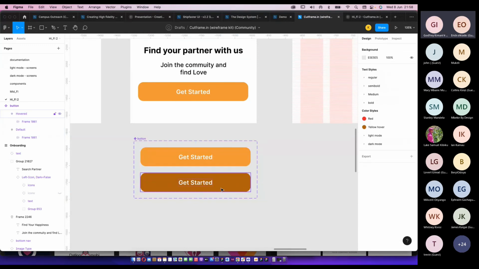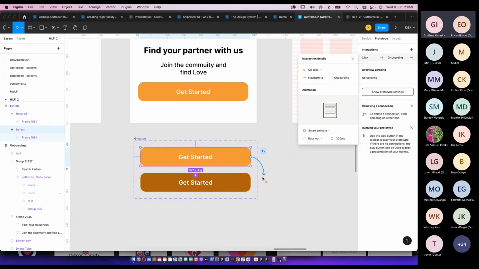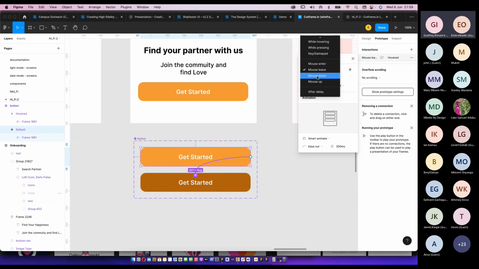So what you can actually do is animate something from here. When you have your button, you can just click on prototype and then animate it from here so that when it clicks, it changes to hovered and then it's smart animate. So once it is clicked, or maybe let's say it's on hover, the event is on mouse, not mouse leave, mouse on hover while hovering. Exactly.